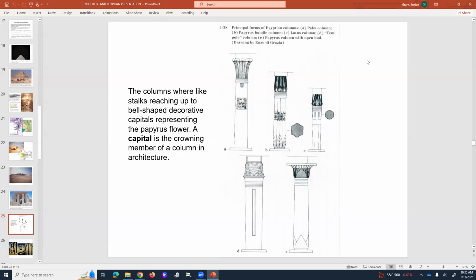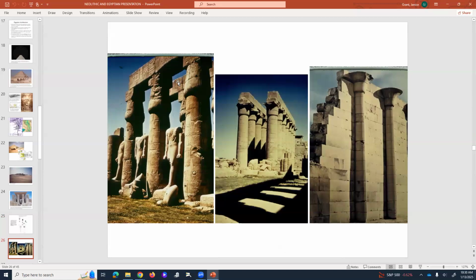A capital. Right? A column capital. And in your conversation with clients, if they're looking for that kind of design, to be able to know the language is important if that's the direction that you're taking. So the columns were like these stalks of decorated flowers made of stone. The capital is the crowning member of a column, so you'll see these beautiful, decorative column capitals in the Egyptian architecture.